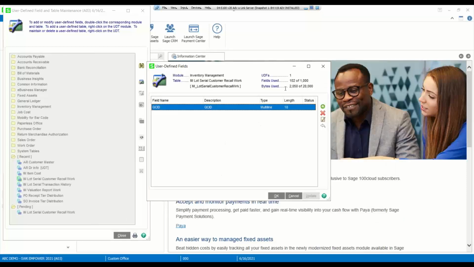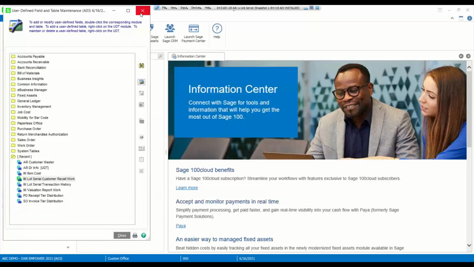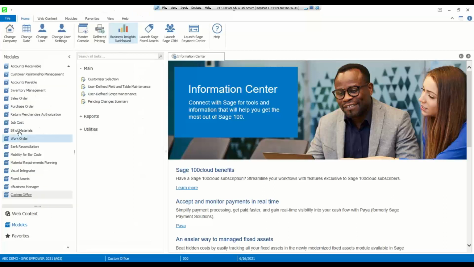Okay, now we're going to kind of see how this works a little bit. We're going to play with it. And we're going to do that by entering a purchase order.